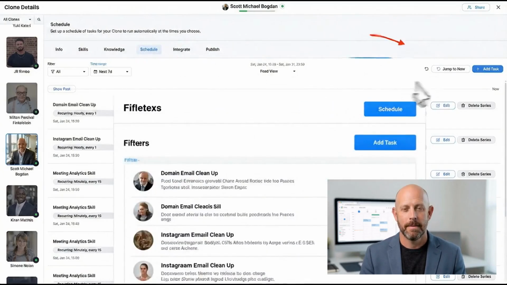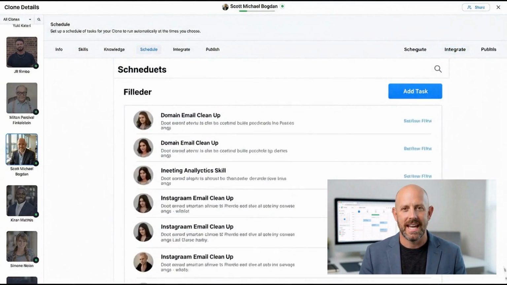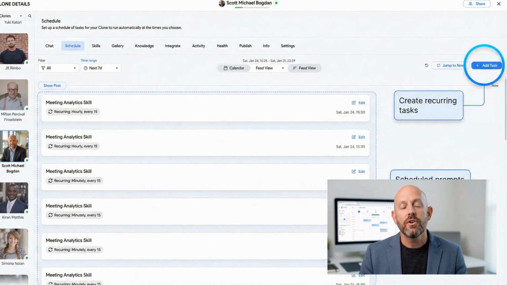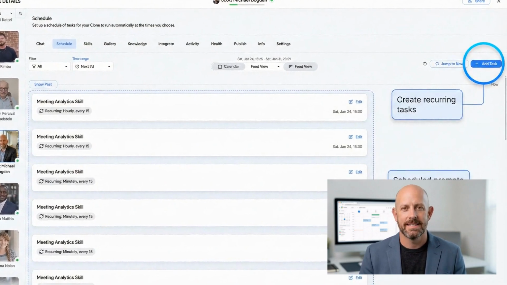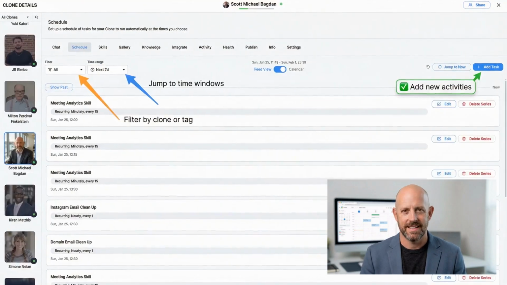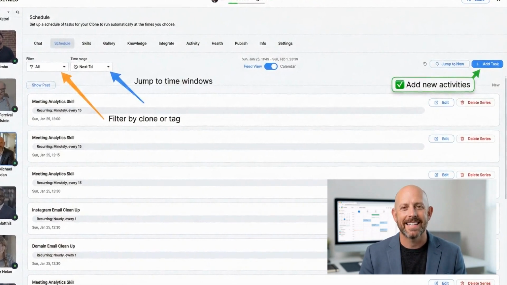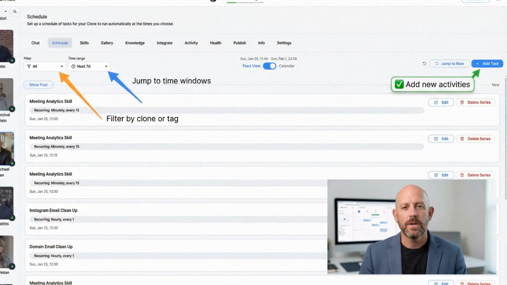Let's set this up. Open your Clone's details page and click on the Schedule tab. You'll see this interface appear. This is your hub for configuring recurring tasks and scheduled prompts, essentially any automation you want your clone to run on a repeating cadence. The feed view shows upcoming and past task executions, along with controls to add new activities, filter by clone or tag, and jump to specific time windows.